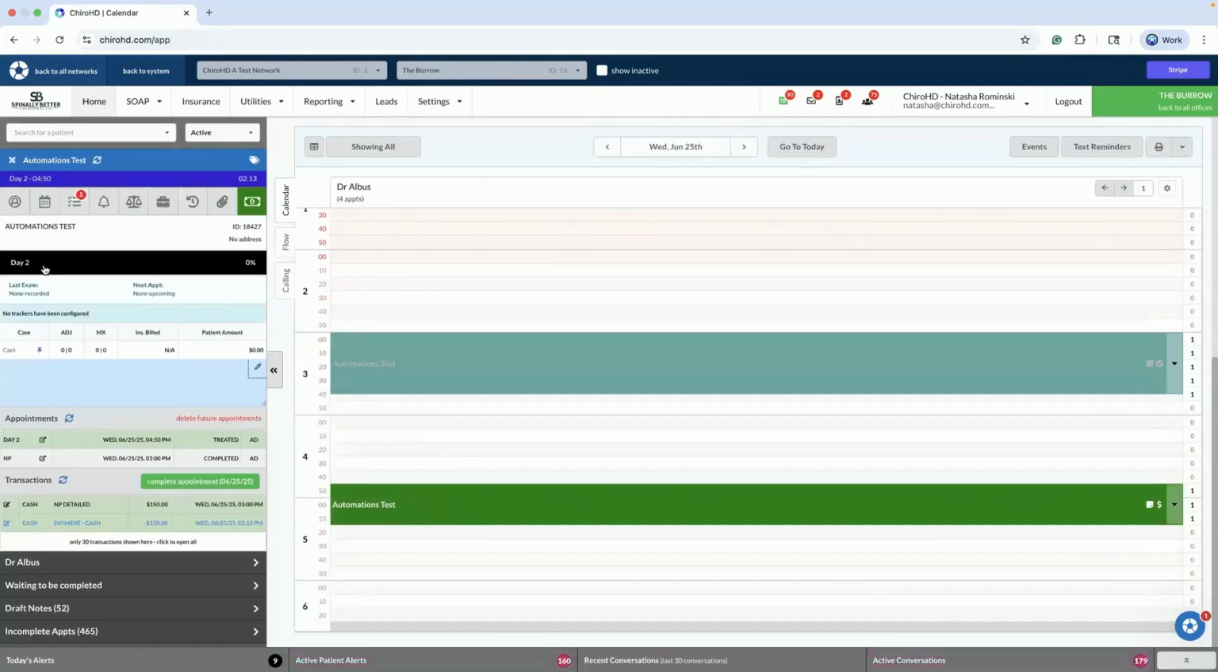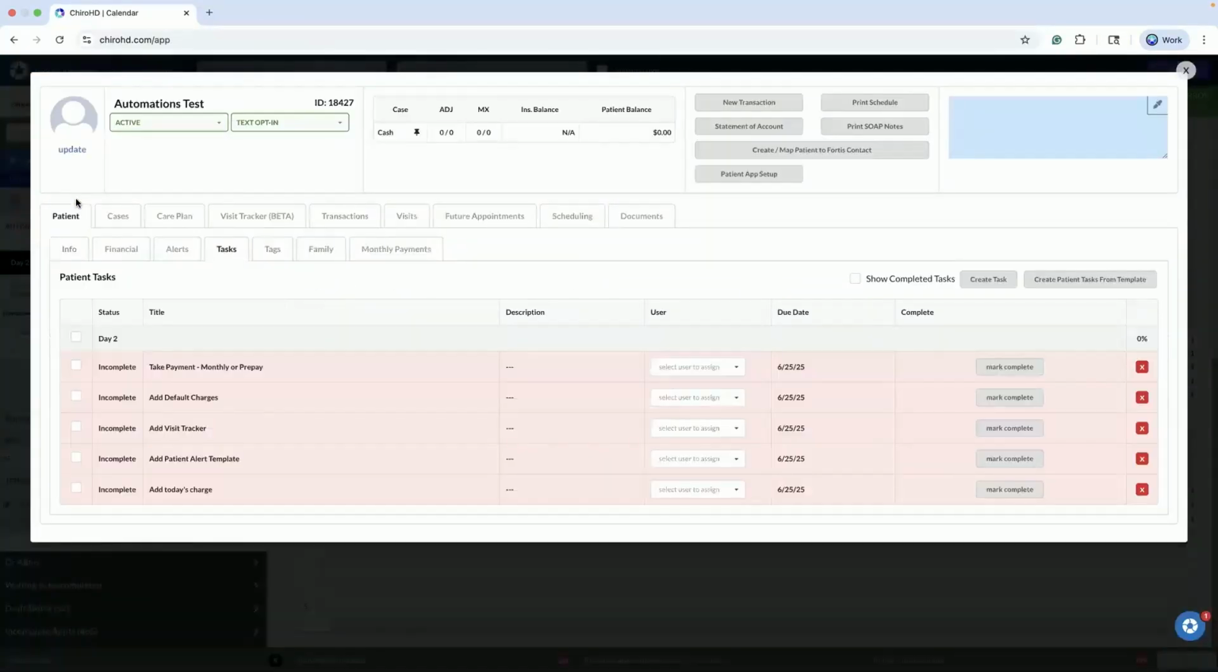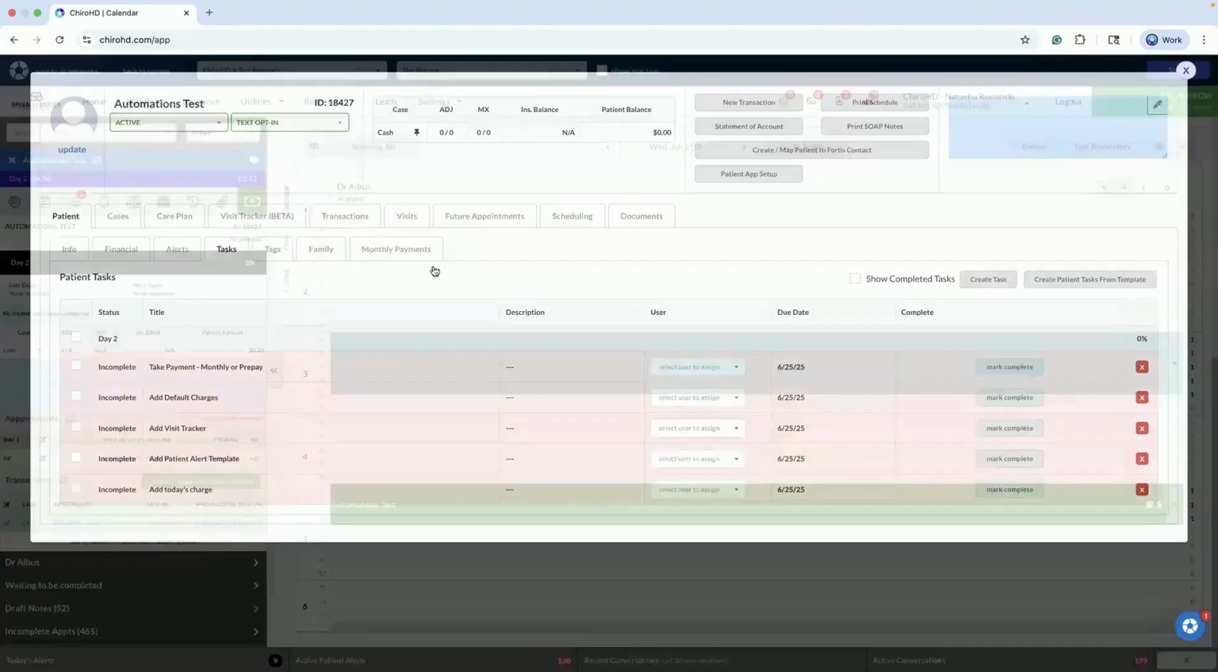And this is where the task list begins. You'll see also that there's another task list shortcut here as well, showing that there's 5 tasks that need to be completed. So let's go through it. Typically, if this patient is going to sign up for care, the system will remind me to take that either monthly first installment or the prepay. So we're going to go ahead and do that and click on the dollar sign here.